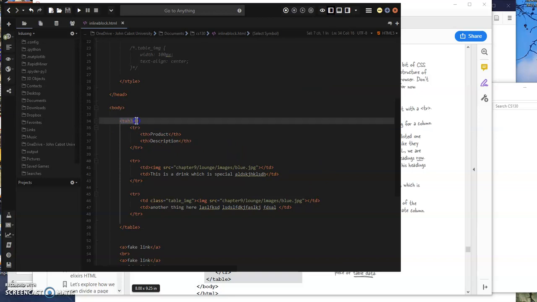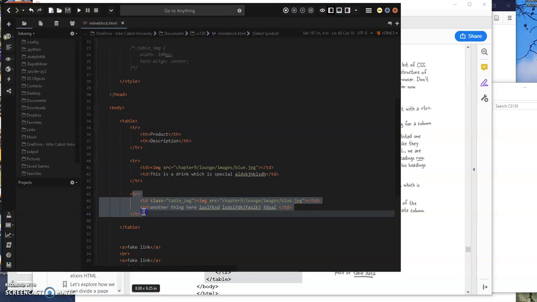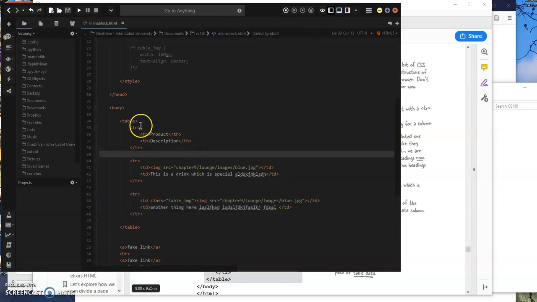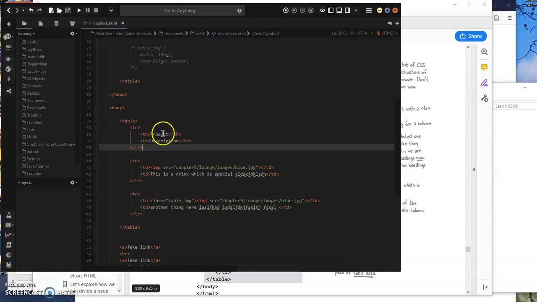Okay. So here, as you can see, I've set up my table element, okay, and in this table you can see I've set up 1, 2, 3 rows. Okay, the first row is going to contain my headings, right, product and description, right. This being the first column, this will be the second column, and then my very first product, I just stole some image from the lounge here. That is some blue drink.